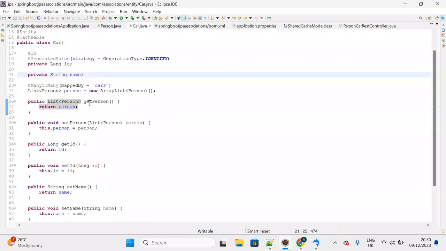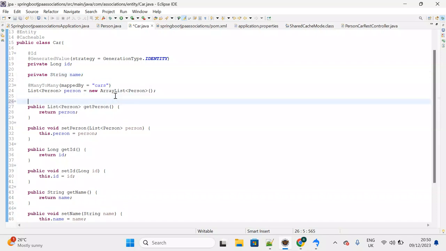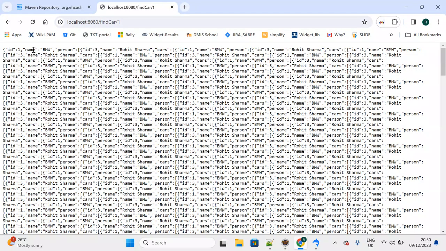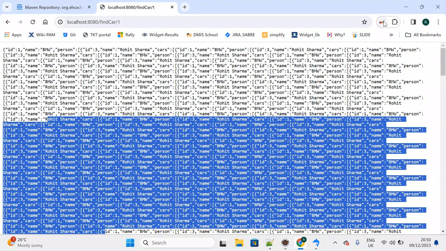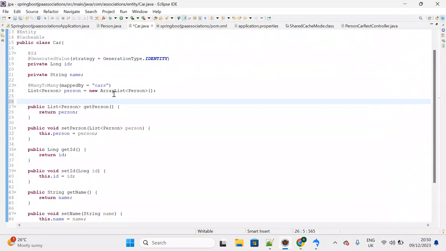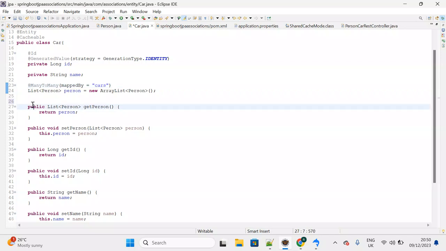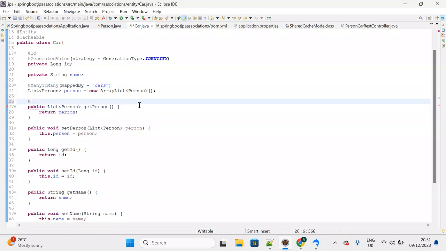That is the reason I will ignore, as of now, fetching the person details from the car information. So that is the result here. You can see BMW, Rohit Sharma, recursion happened. So while invoking REST APIs, you just ignore this property to avoid recursion. If you don't understand the concept, please watch previous lectures.